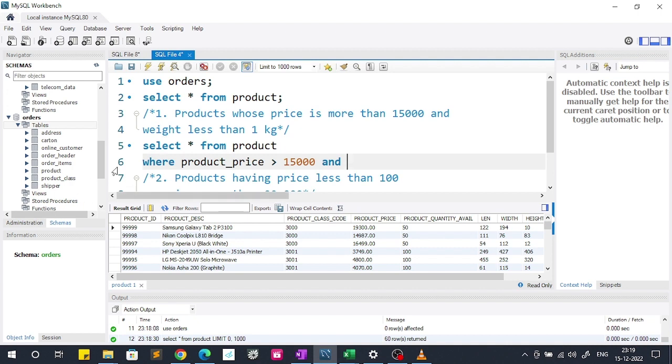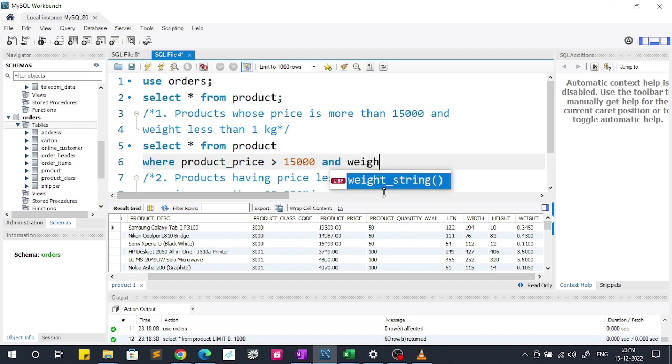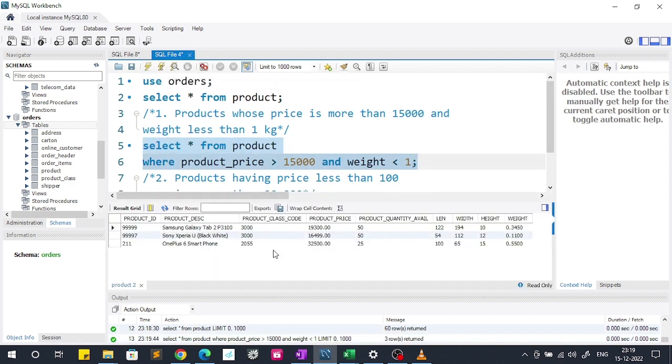What is the column name for product weight? It is weight. So weight less than 1 kg. Here the weight is given in kg, so we will only write 1. If we fire this query, you can see that there are 3 products whose product price is greater than 15,000 and whose weight is less than 1 kg.